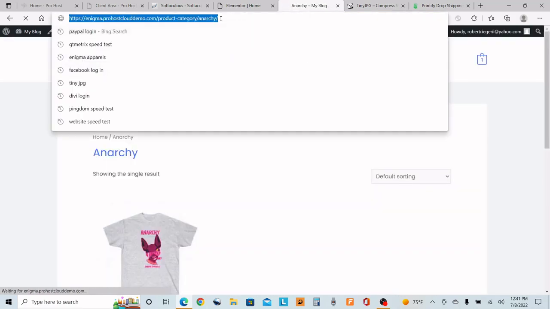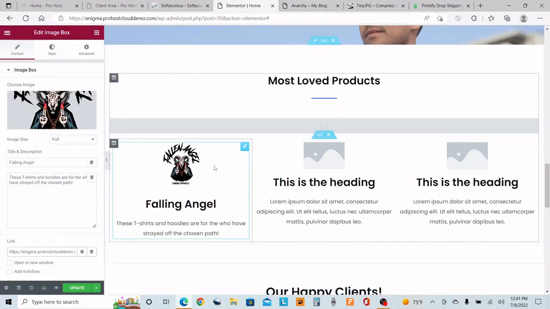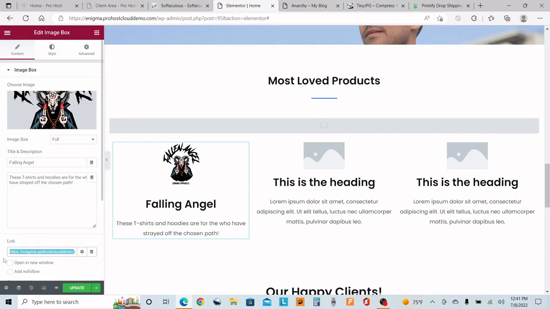And then Control C or right click copy, and then back to our builder, and Control V, and now we're going to update, and all of a sudden we have a category. Now, how do people know that these are categories? We're going to put a header above that, I think, and we're going to say shop by categories, and we'll have these 3 categories here.